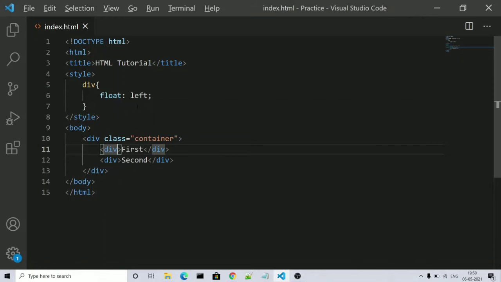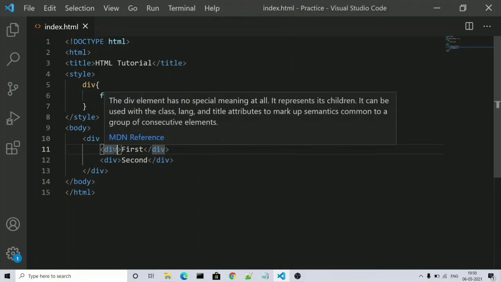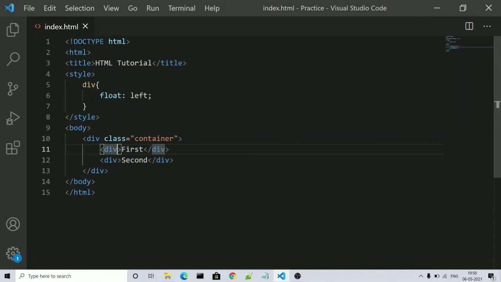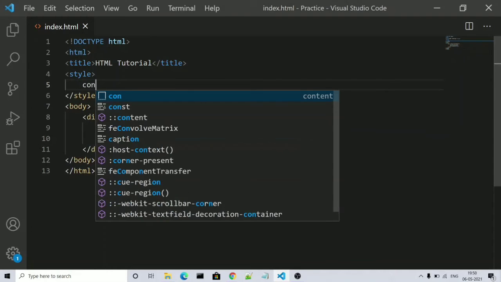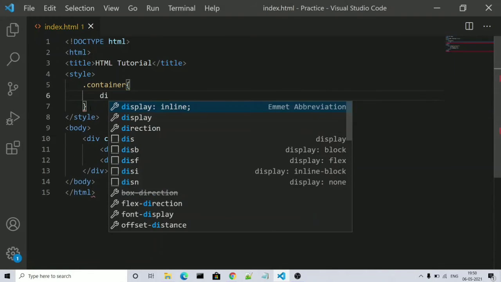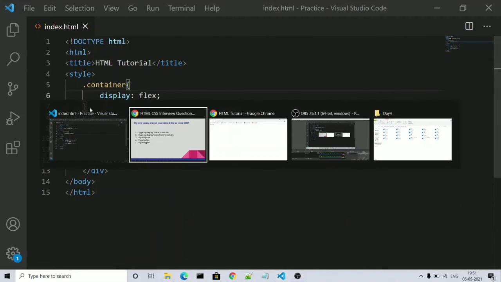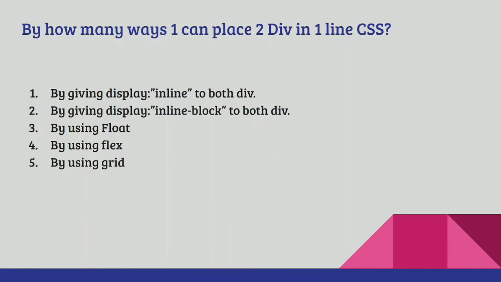Once we are done with float, it's time to see our next method, that is using flex, how we can place both the divs in a single line. For that, we can simply make use of our container, and in the container we will write display flex. Now both the divs are in a single line, so we can make use of flex to place both the divs in a single line.